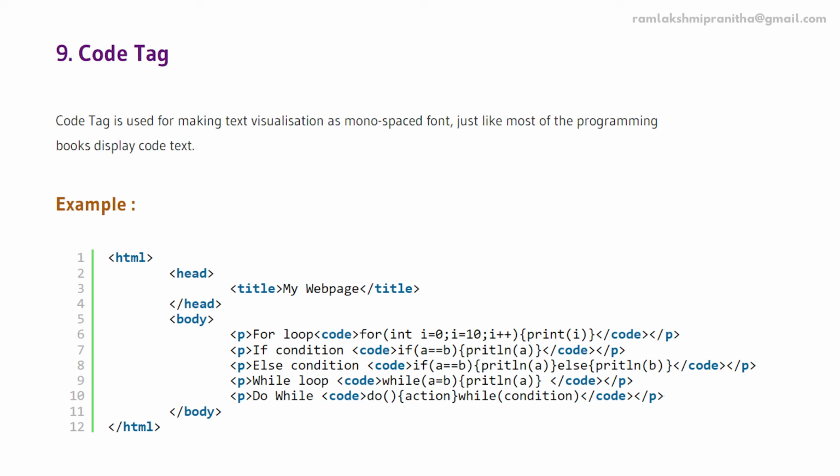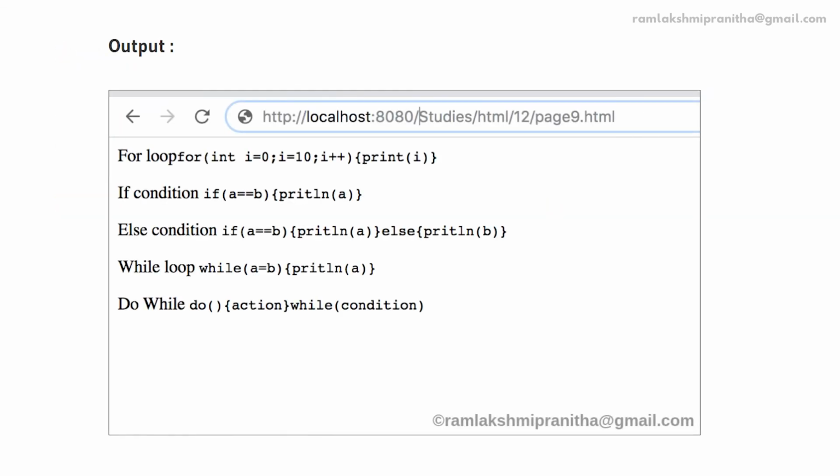In the output we can see the code content is displayed in the web page. The code content is displayed as programming code content. The output is as follows.